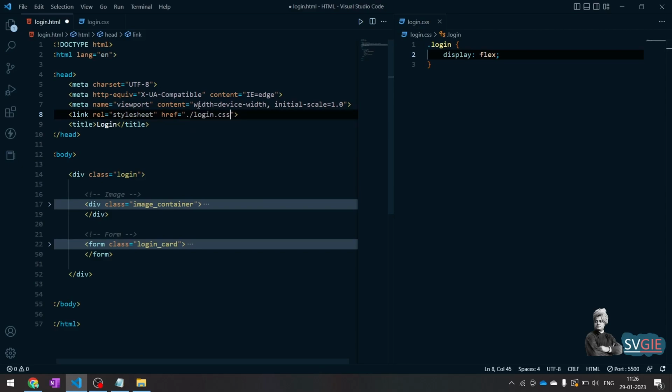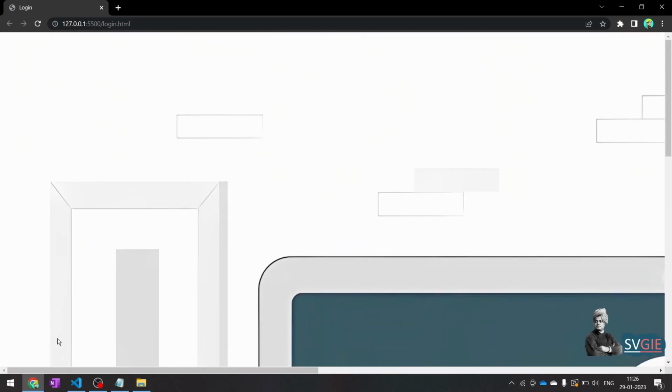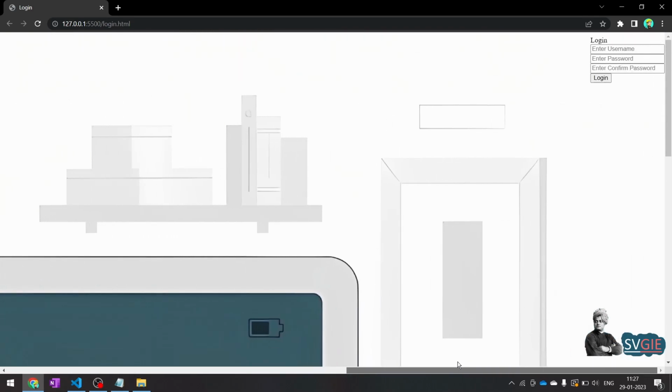So this is how we can import the CSS file into HTML. And now if we can see, we don't have the login form at the bottom, but instead it came over here. Okay, now you can see it's coming side by side.